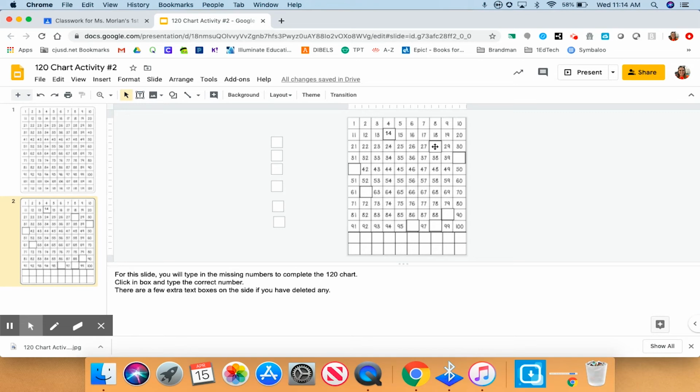Again, click on the box, double click it, then type in the missing number. When you're done typing in the missing number, you will click out of the box like this, and your number will be saved. Now, let's say you were in the box and somehow the text box got deleted. I'm going to show you. I'm going to accidentally delete a box. There, I just deleted the box. Look, it's gone. I can't type in it anymore.